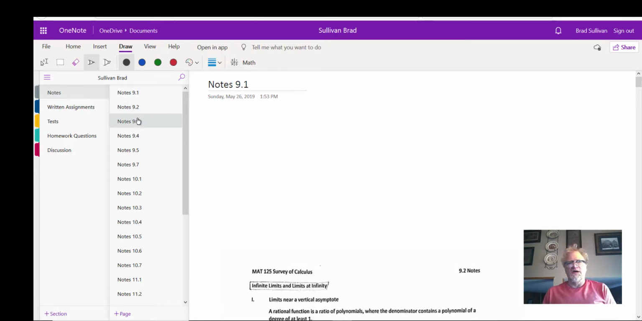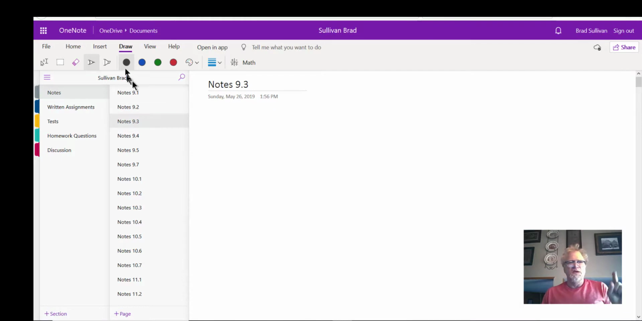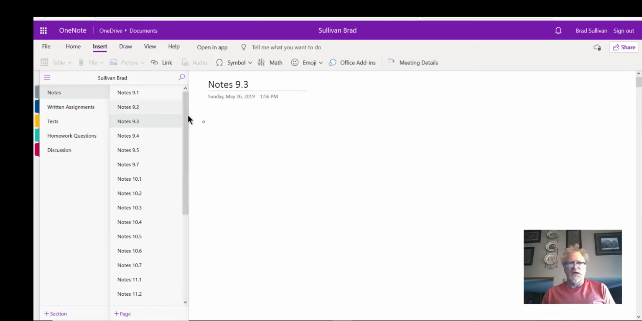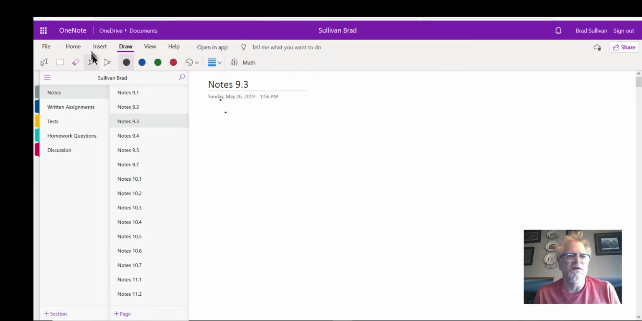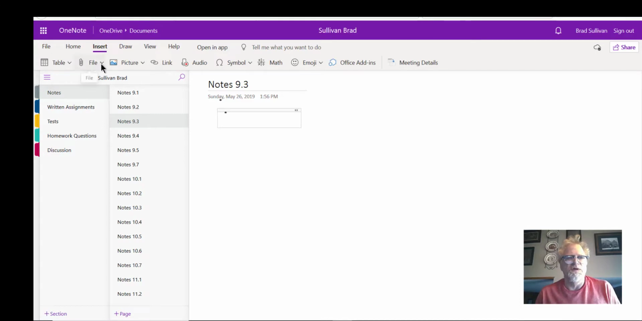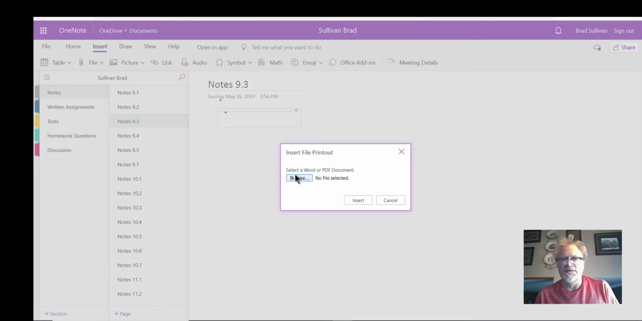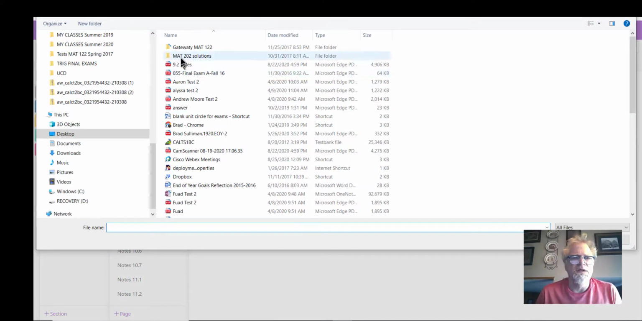Okay, so let's go to 9.3. Let me show you what you can do. So what I'm going to do is I'm going to insert the notes. And again, I just get your mouse down underneath that date. Then I need to get out of the draw thing and just kind of get back here. I say just get under there somewhere. And then insert, and then I'm going to find the file, and I'm going to insert a file printout this time.